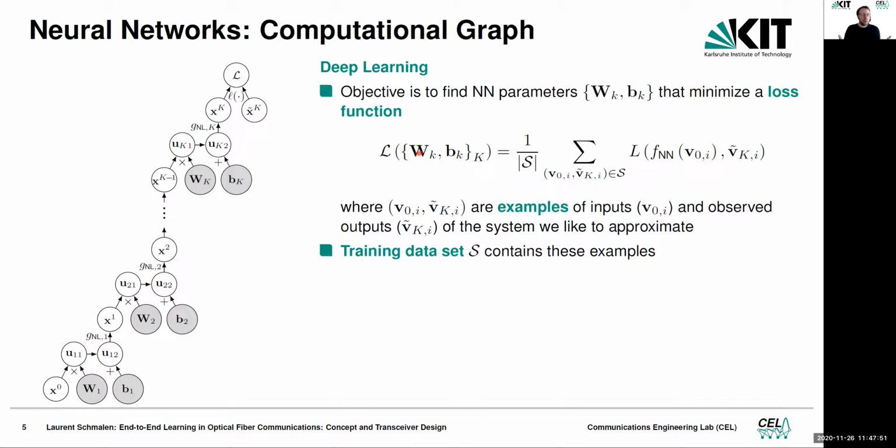And you can use your favorite loss function, for instance, mean squared error. And then you just take the average of the loss functions. So that's how it works. How do you find those parameters W and B?